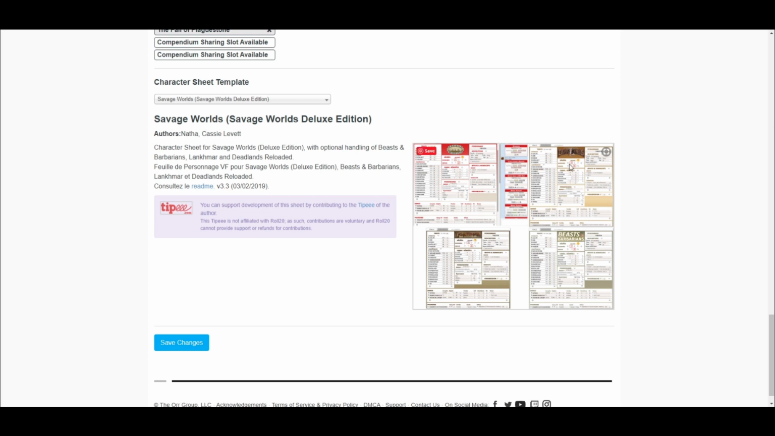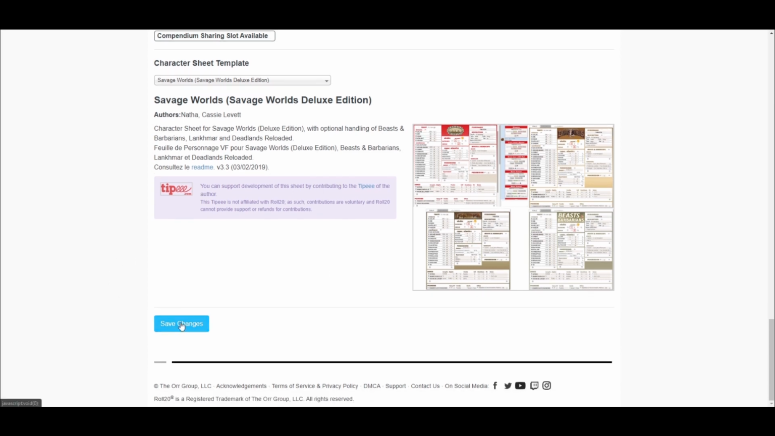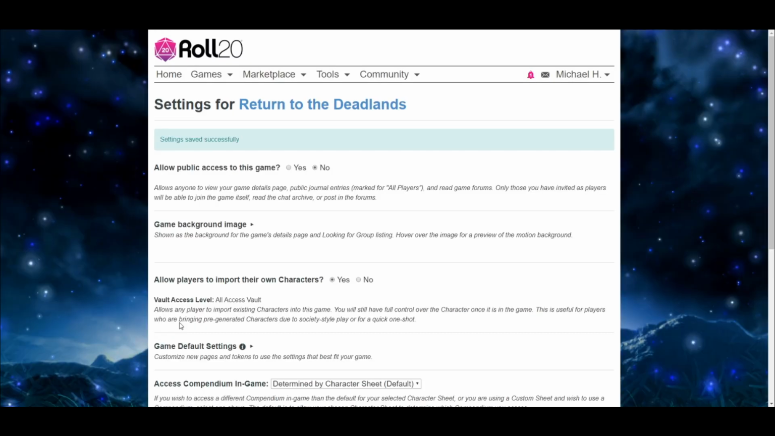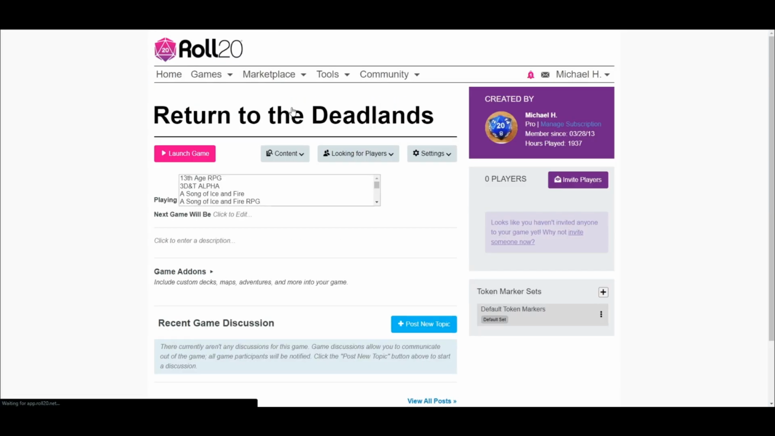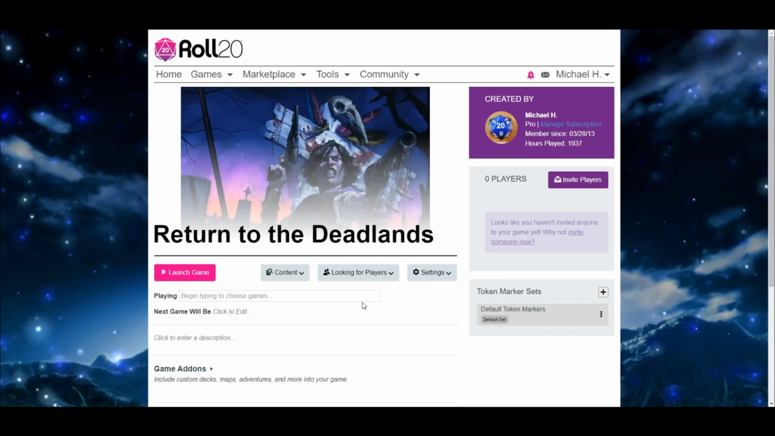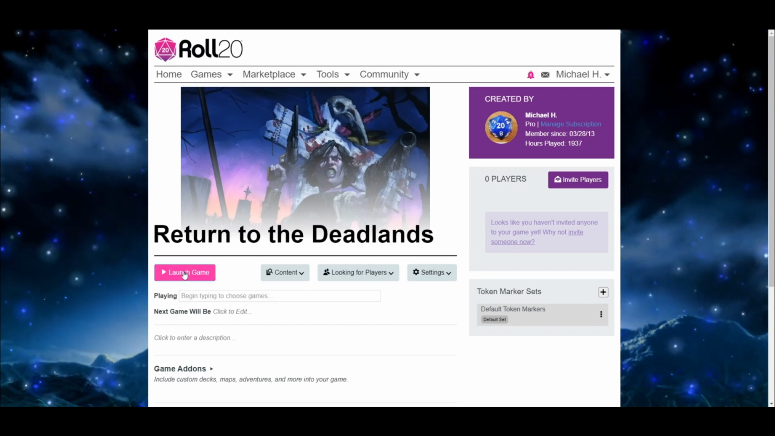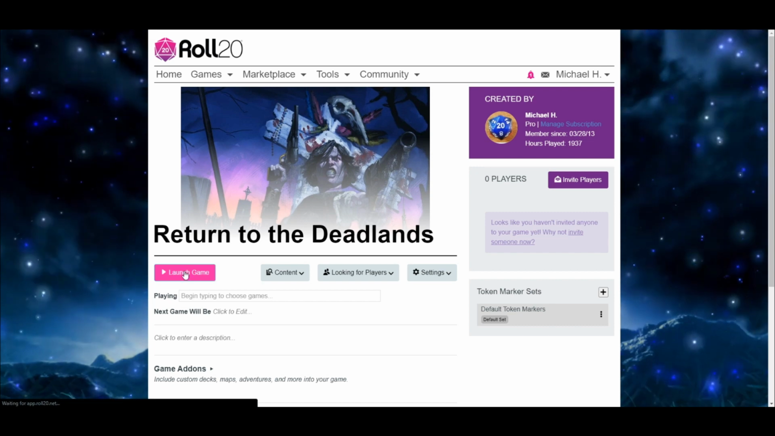Like this is a Lankhmar one, this one's for Deadlands, which is the game I'm running, Beasts and Barbarians, and then there's a generic Savage Worlds one as well. And you hit Save Changes, and it'll take you back to here, and then you click on Return. All right, and now we're ready to get started and actually get into the tabletop and do some setup.